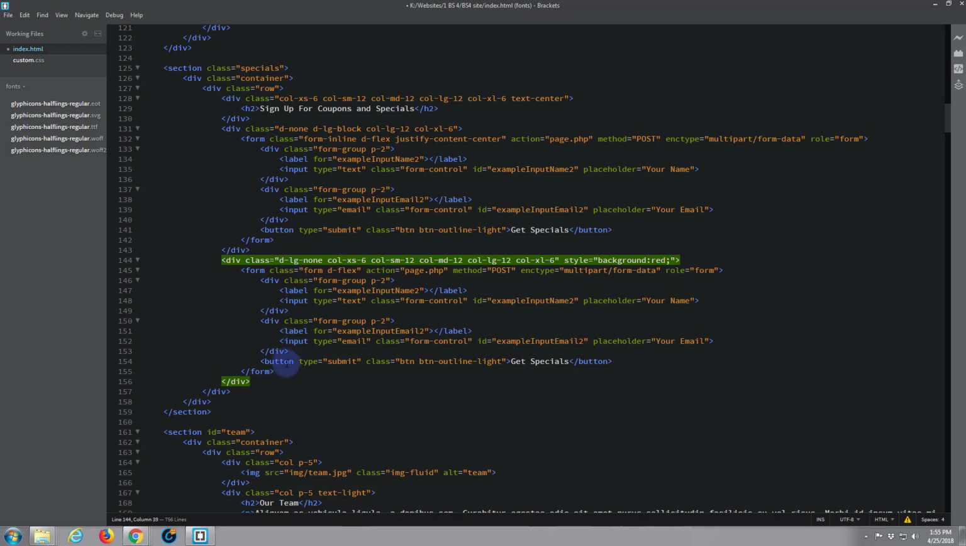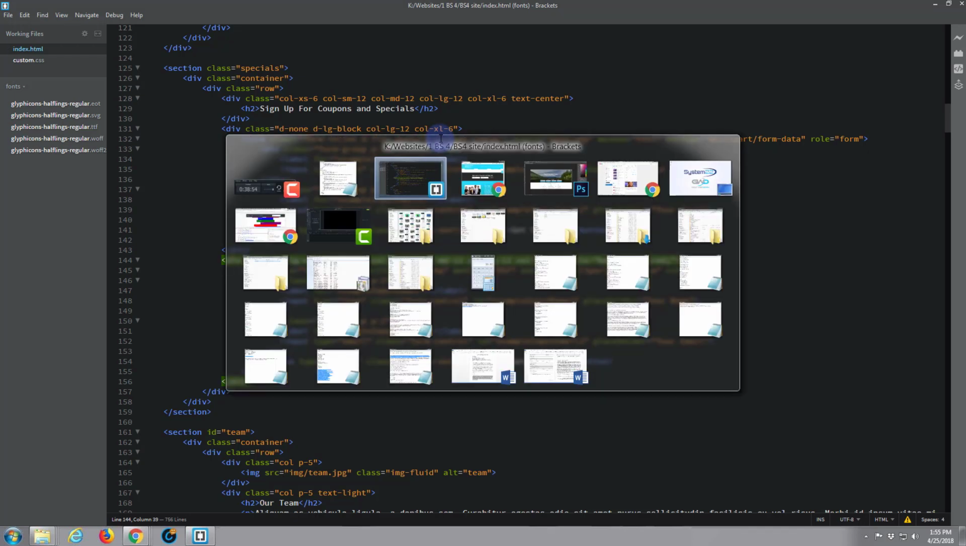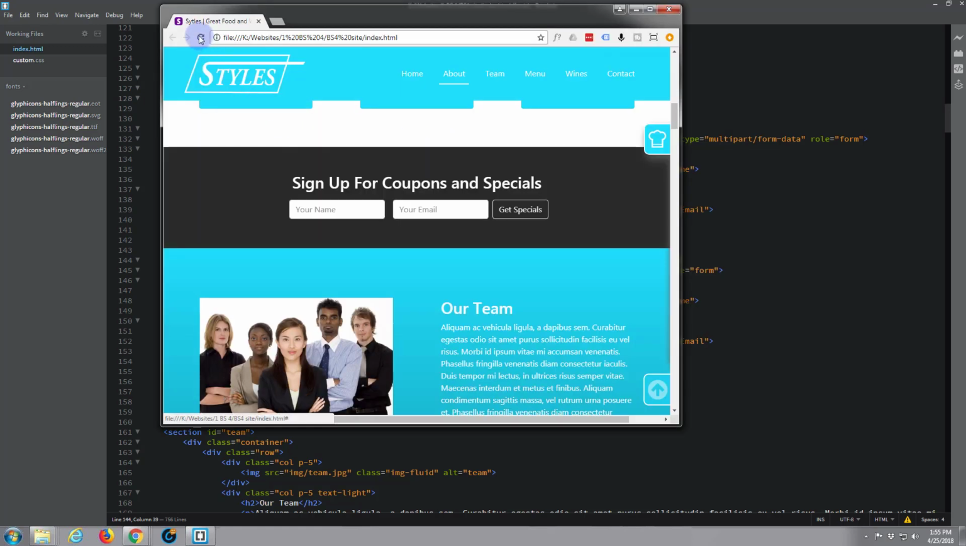One will display at below large screen level, and it should have a red background, and one will display from large screen to extra large, or large and up, basically. So let's save that, Control S, go back to the site, and see what happens here. Refresh.